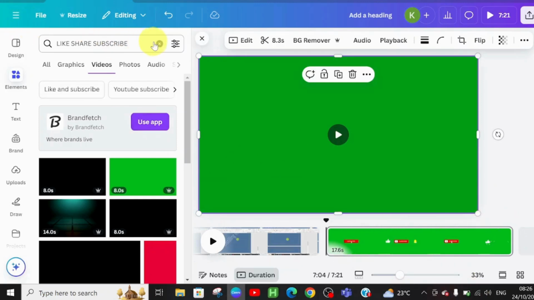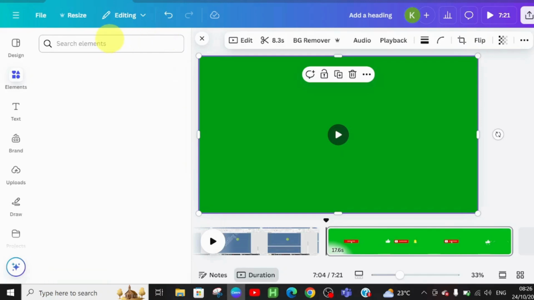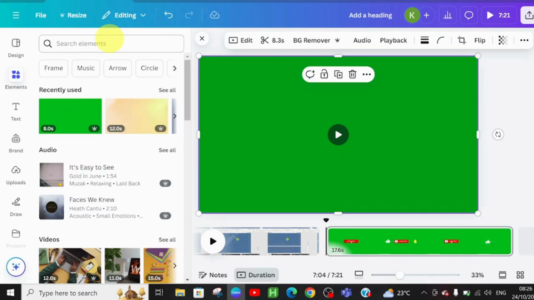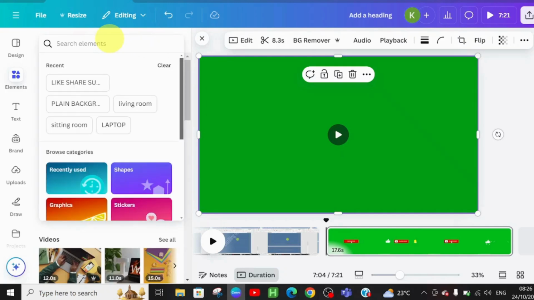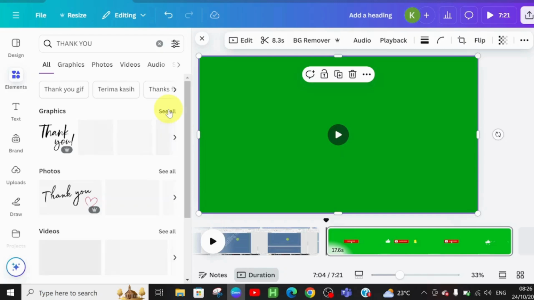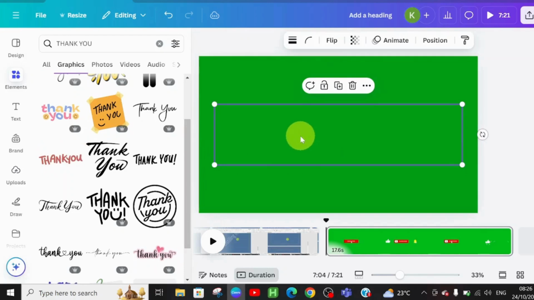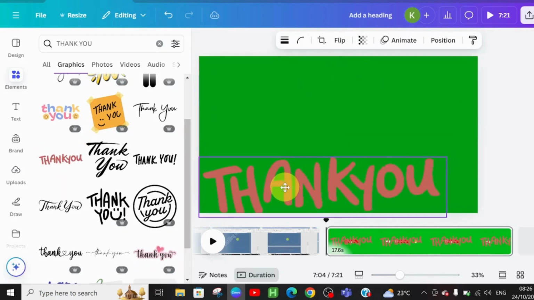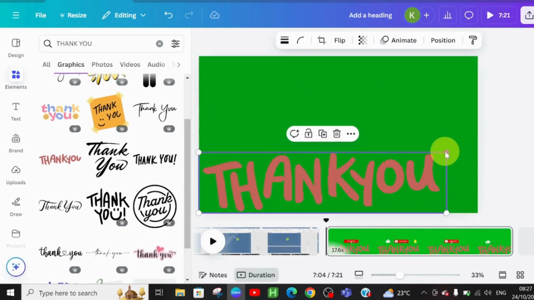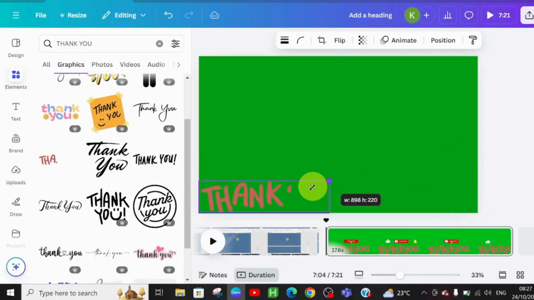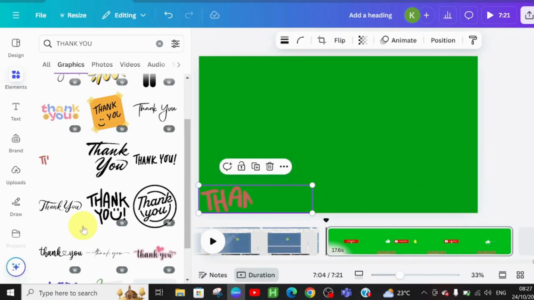So we need an element for thank you. You just click on that button, search element, and search for thank you. For this one, I'll prefer to go with graphics. Yes, I'll go with this one because it's animated. So now I'll just reduce the size, because this particular page talks about thank you. It talks about subscribe, share, and like. But we've already gotten a video that talks about like, subscribe, then thank you.